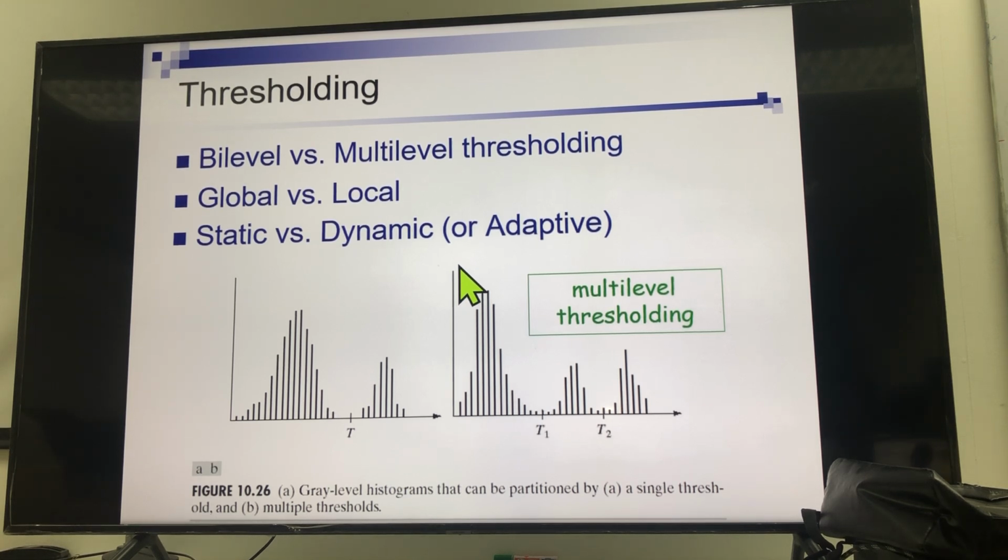The first approach of segmentation was what? Edge-based, right? Edge-based or discontinuity-based. Basically, we were looking for discontinuity which will separate the image into two parts. This is the second half of segmentation, which is region-based. Region-based has to do with finding similar regions. A region with similar property will be grouped together.